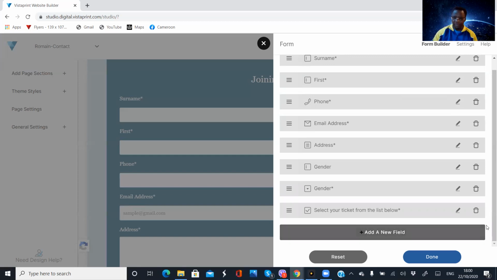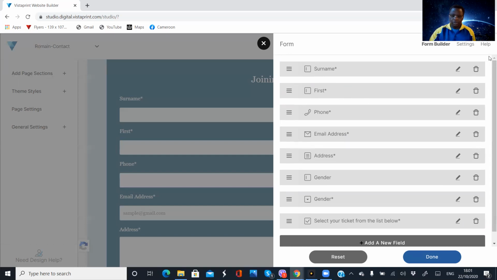Right. So the form is being built now to collect so many sorts of information. And then you can look at the form, and if you are happy with all the information, you can say done. You have surname, first name, phone, email, addresses, gender, and that one. Select all these things that you want to do. So if you are happy with them, then you can click done, or if you are not happy, you say reset.